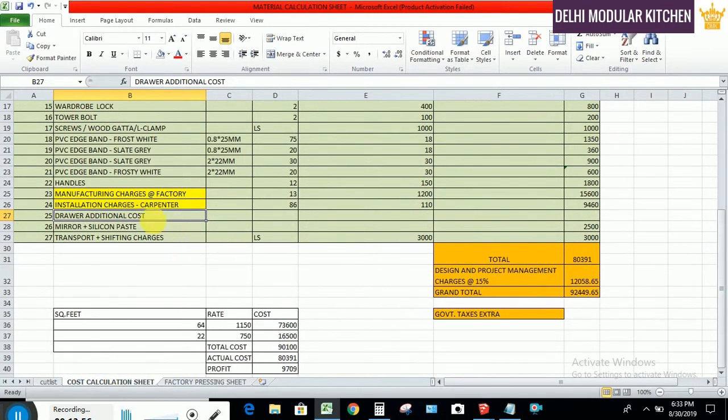Mirror and silicone paste for installation, lump sum is 2500, and transport and shifting charges 3000 rupees. See, we are considering one wardrobe's transportation cost here. If you are going for a full house, for the overall project it may be 6000 to 7000 only, but if you are buying one single product, and if you are making interiors for a full house, definitely the cost will come down. So in total, if you are using this kind of quality materials, the total actual cost would be 80,000.